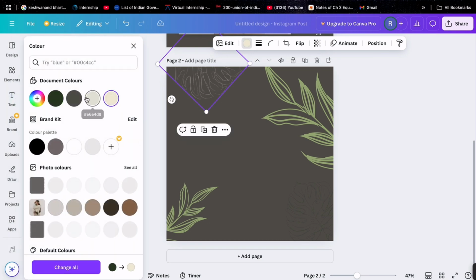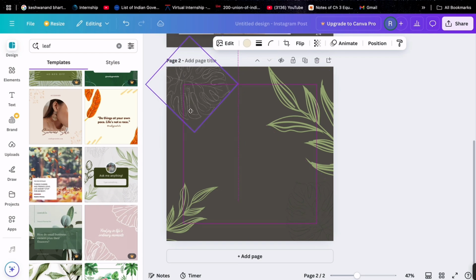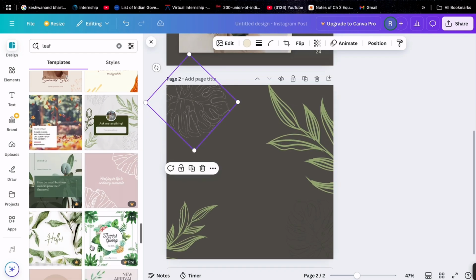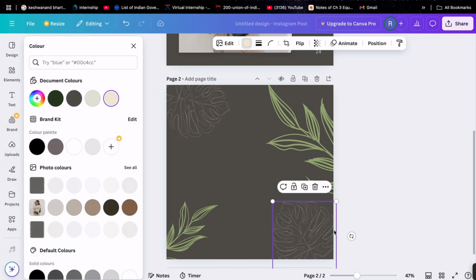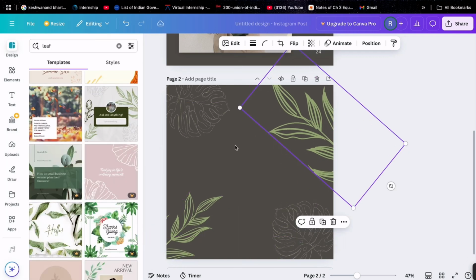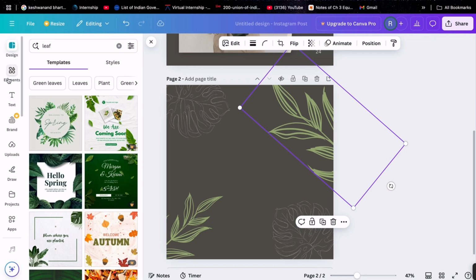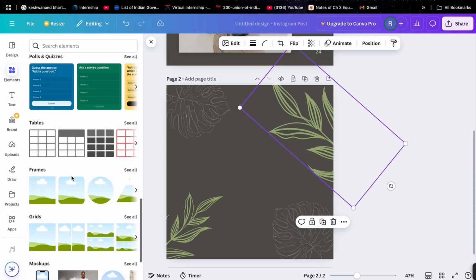What I'm doing right now is I selected the leaf. I'll do it again, I'll show you. So basically you select the leaf, you click on the color option and you change the color. I like this beige color and I'm quickly now aligning all my elements. Done. So now I want a frame, so I'll just quickly search for a frame.